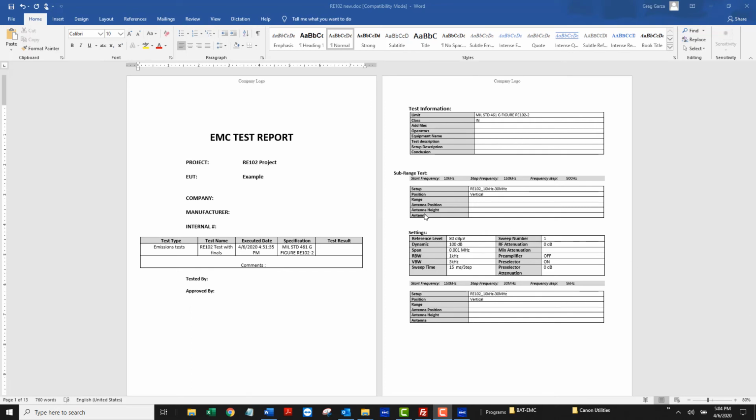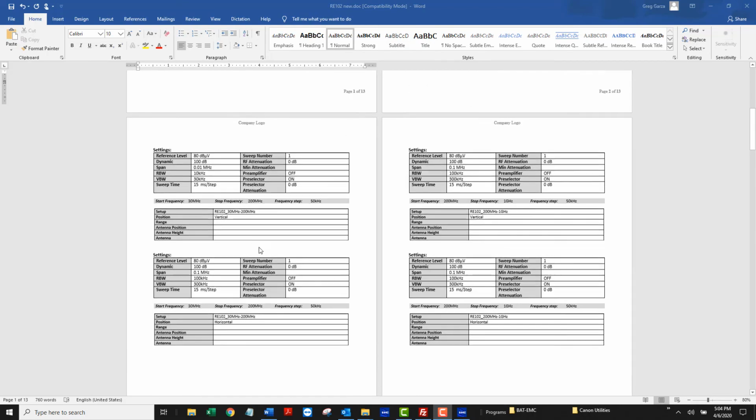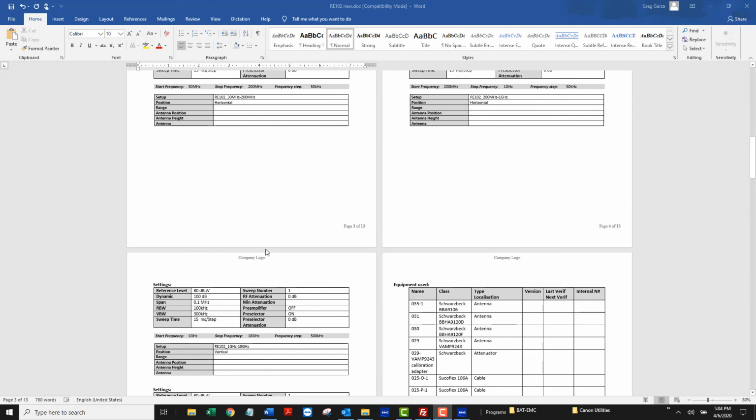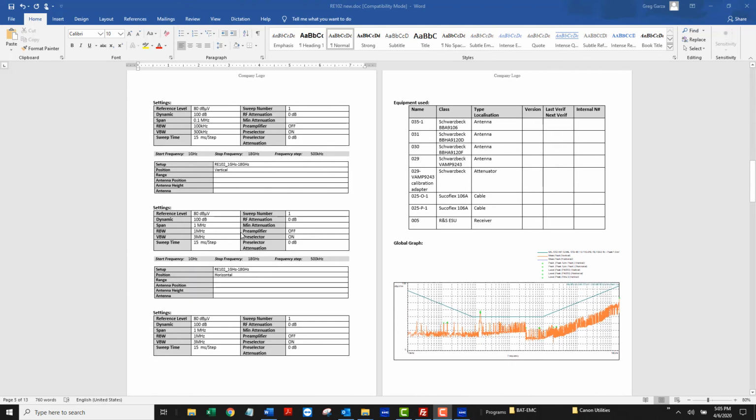Here we have the completed report, and if I were to have filled all the information in the follow-up sections and any other areas, it would have been filled in, but obviously there are some blanks. And as I scroll down, you can see the information. These settings reflect what were used for the different subranges. The equipment used is also listed.